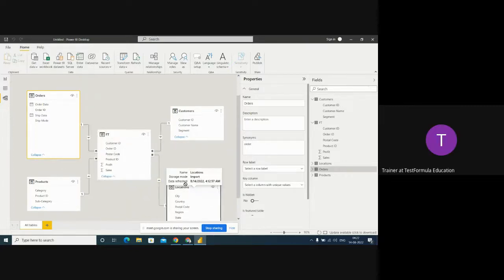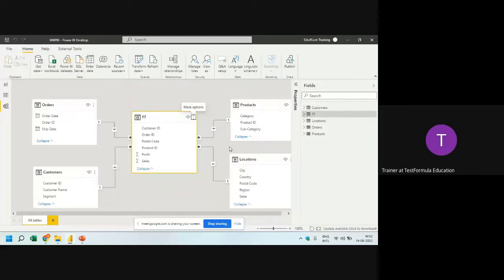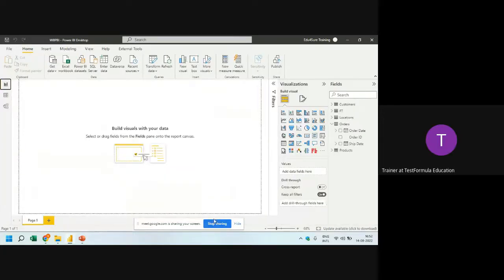The mistake was totally with the order table. Yeah, actually, I had deleted the applied steps later. That's why it happened. That's okay. But now are you clear? Yes, ma'am. It is totally clear. Everyone clear with this? Yes.